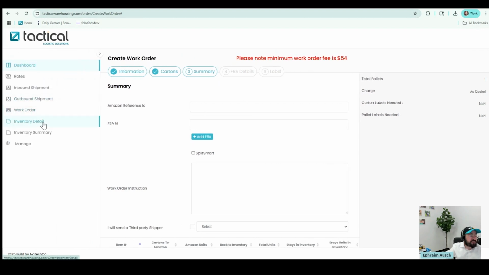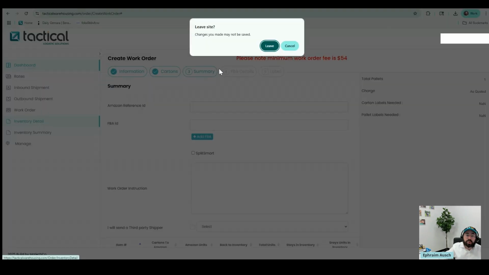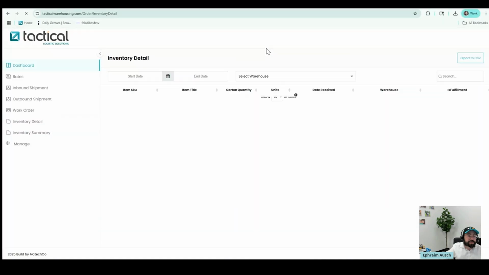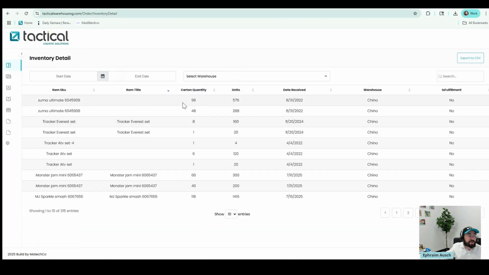Now we have inventory detail. Inventory detail goes by pallet. So every line item is a pallet.